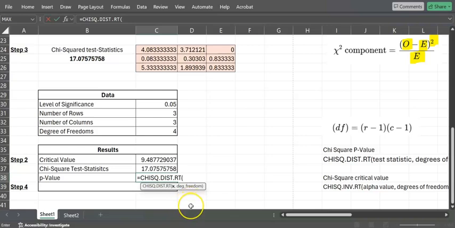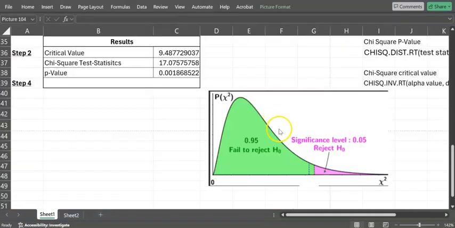You transfer it there, and then you put the x value. So what is the x value? It's the chi-squared test statistic. You click on this, comma, and then degrees of freedom, you click on this and close. All right, so your p-value is 0.01. Okay, now I just want to explain briefly how you make the conclusion.